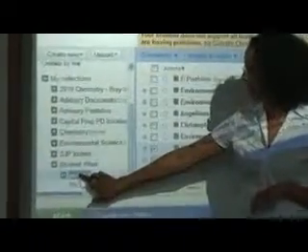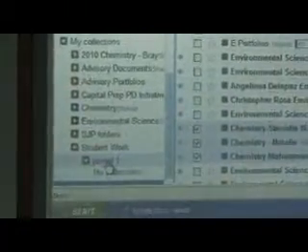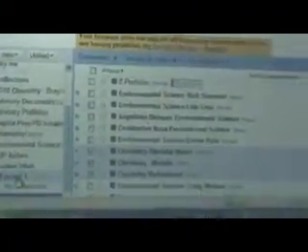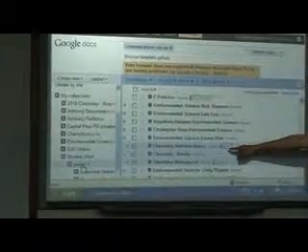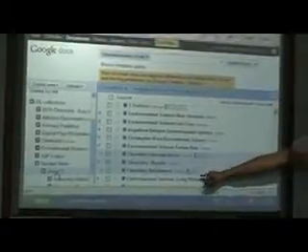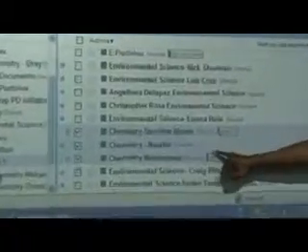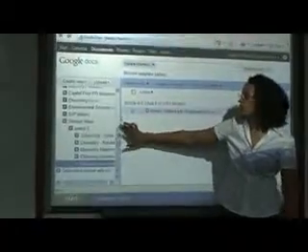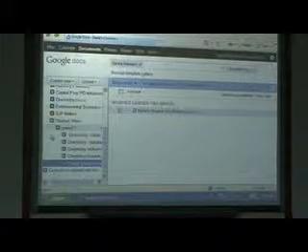over here until the period 1 is highlighted, and you'll see something happen right here once that change has taken place. Okay. See, now in Stavisha's folder, it says that it's in collection period 1, and so is Mohammed's, and in a moment Natalie should be as well. Okay. So that's just one way that I like to organize my classes.